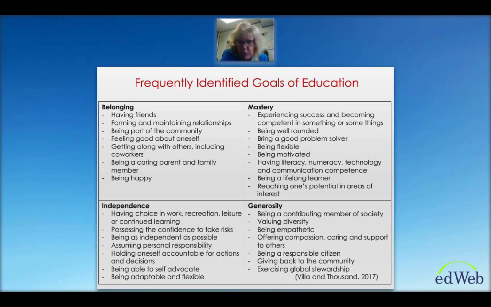Mastery, being able to experience success, being a good problem solver, being able to reach out and keep learning, lifelong learners. Independence is always identified, and having a choice, being their own advocate, being as independent as possible, assuming personal responsibility. Those are all frequently identified goals of education. Generosity, being a contributing member of society, valuing differences, and being a responsible citizen, empathetic, are huge goals for education beyond academics.